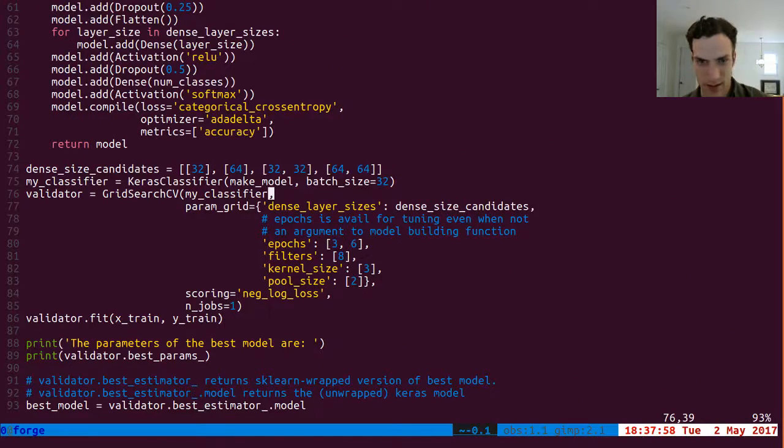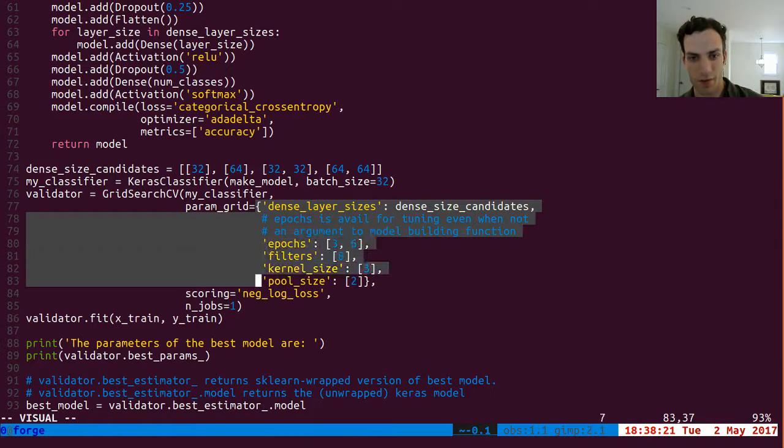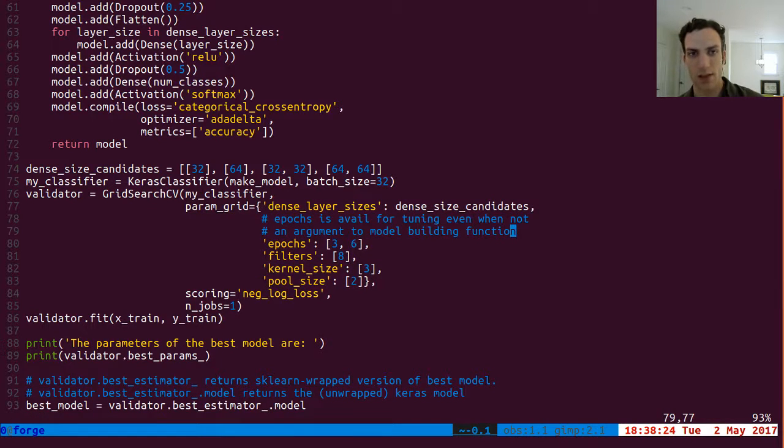Okay. Let's have a look-see at this validator object. This is the grid search CV, the exhaust over my parameters. So first, you pass in whatever your model constructor is. So for us, it's this Keras classifier object. It might be something like logistic regression or linear regression otherwise. Then you define your grid. What are the things that we want to exhaust over? Oh, epochs is on here. Okay, so this must be some built-in to Keras classifier that we didn't actually look at. But the number of training epochs is something that you can also exhaust over, but it's not built into the make model.